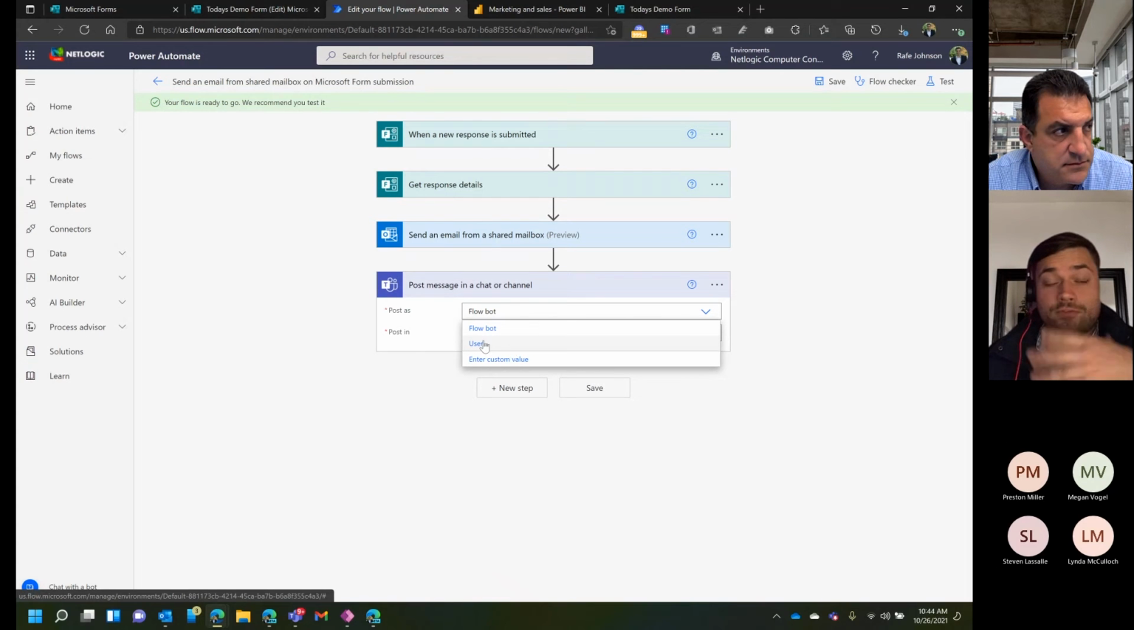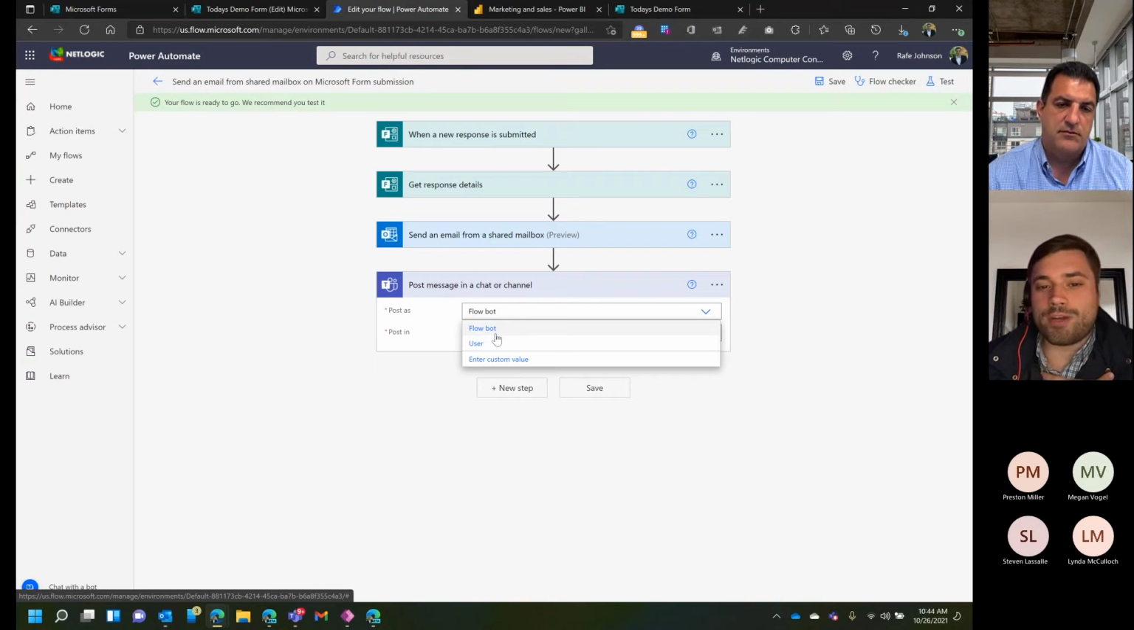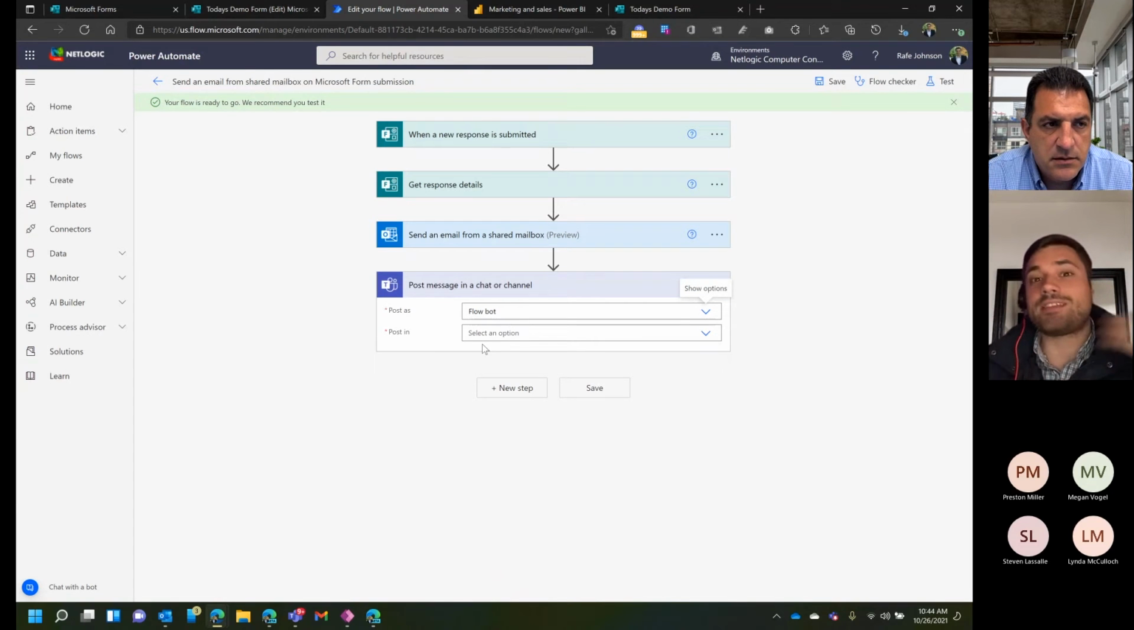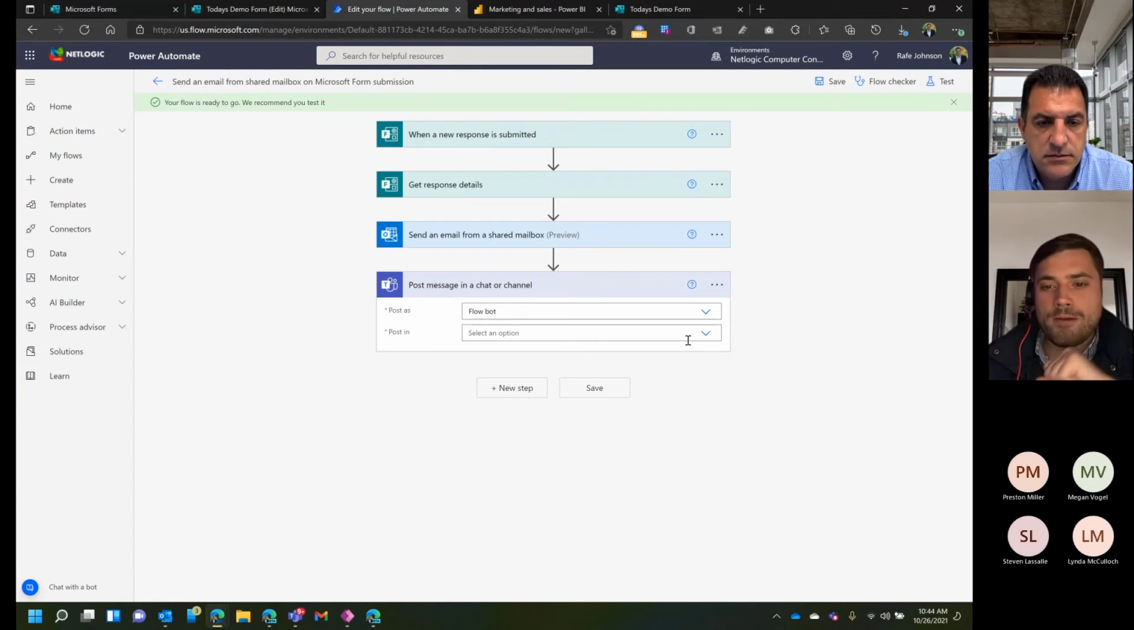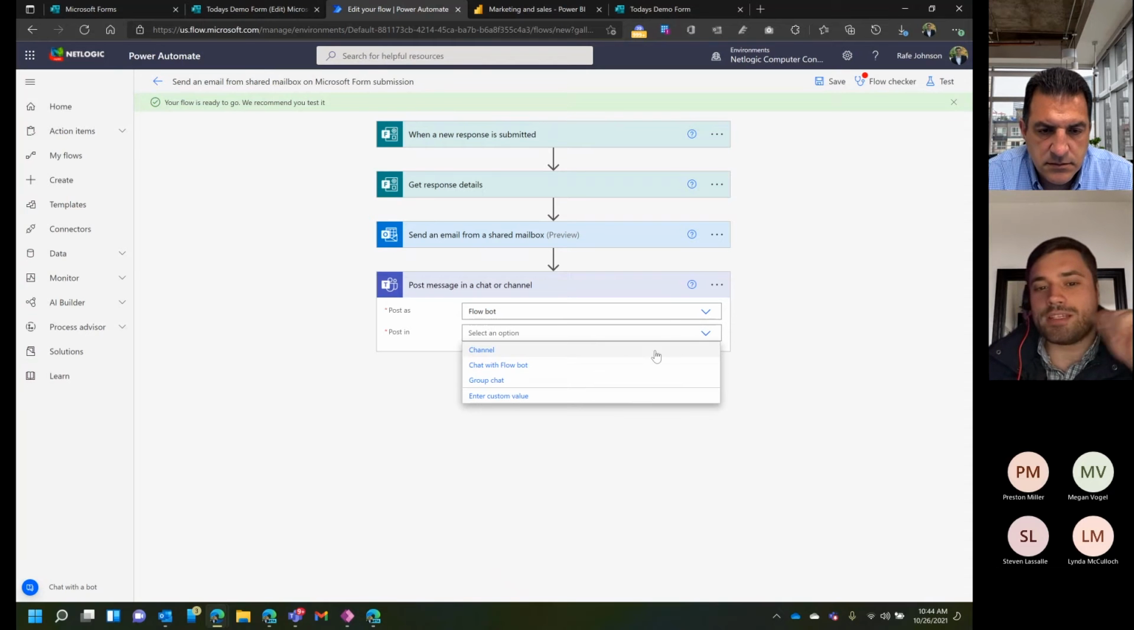So do you want to post it coming from my Teams account, or do we just want to send it from the Flowbot, which if you've ever used some of the advanced features of Teams, just shows up as Teams being the person that's sending the message. Let's do it there. And let's go ahead and choose one of my teams. Let's choose a channel.